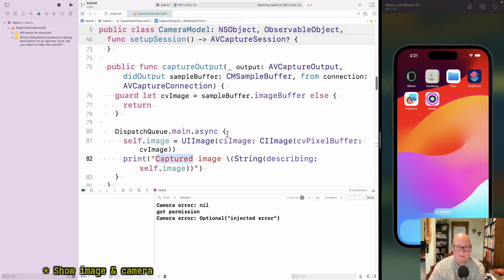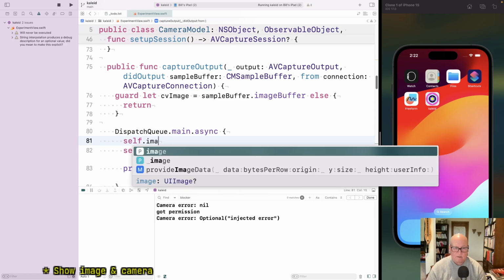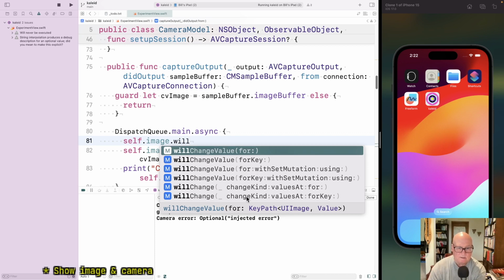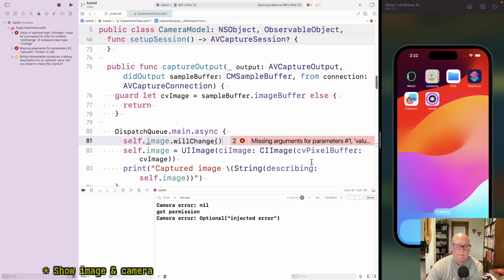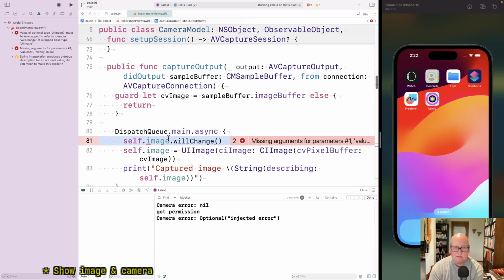I don't know. Is there somewhere we have to mark it with will change or something? I mean, I thought that was all supposed to be automatic, but you can. I don't know, what would you mark? Image dot will change value. Will change. I think I can just do that. I don't know what the key thing is, so I'm not sure what's there.